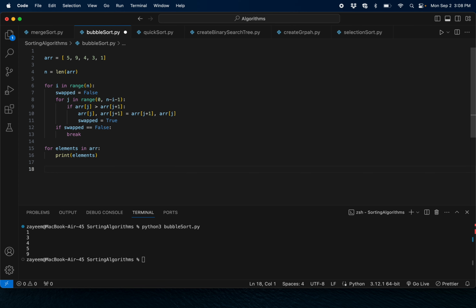Now let's talk about time complexity and space complexity. In this, bubble sort's time complexity is equal to big O of n square. Why big O of n square? Because we are using nested loops. We are comparing each element with the other element.